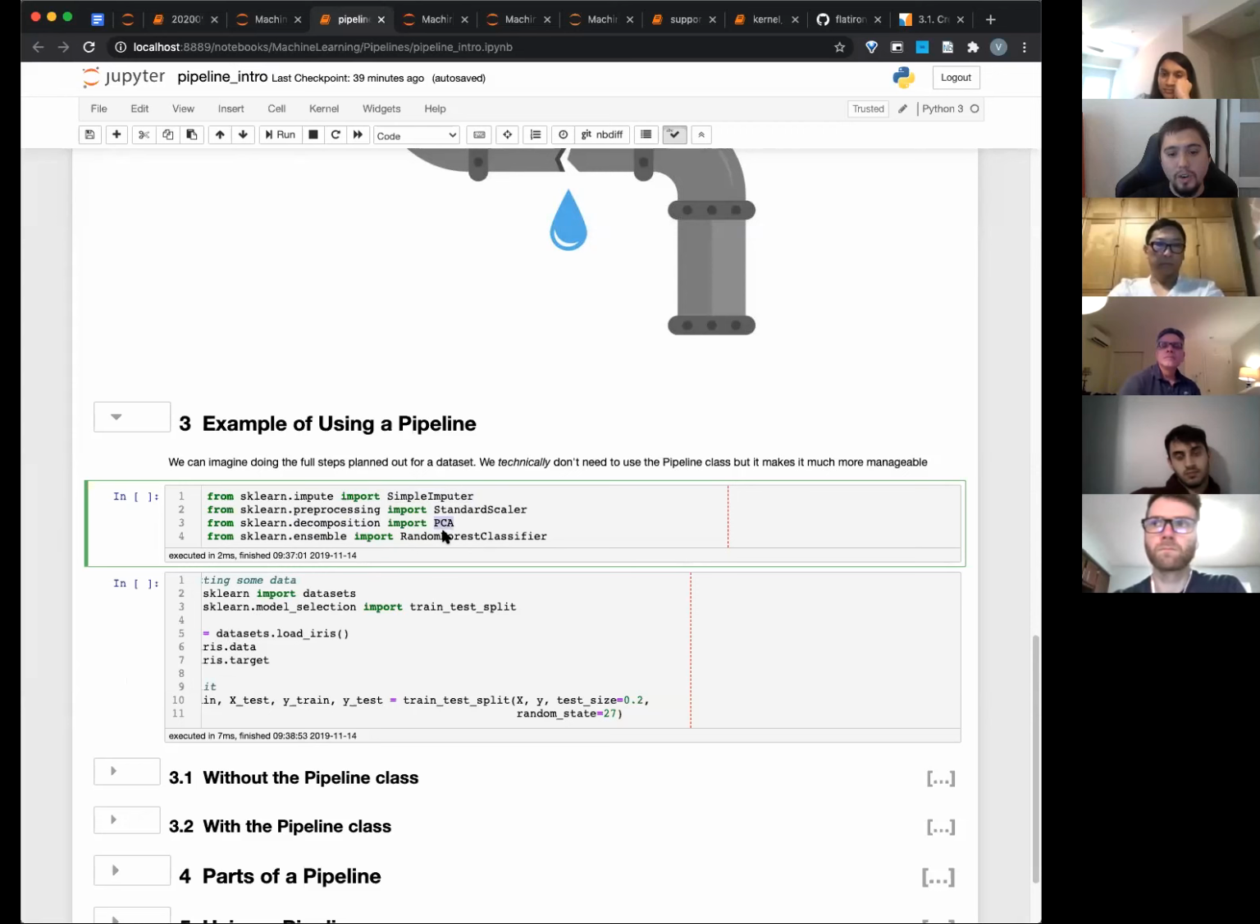Basically, it can create new features from the feature set you've already given. So you'll learn about that in Mod 4. And then, of course, you know the random forest classifier at this point. It's an ensemble method, so we'll talk about that today. But basically, that's the actual classifier.